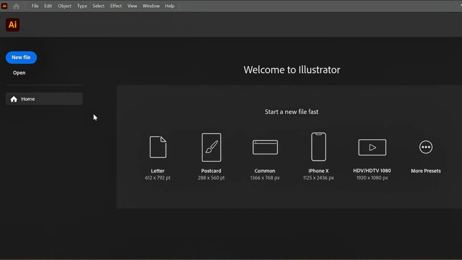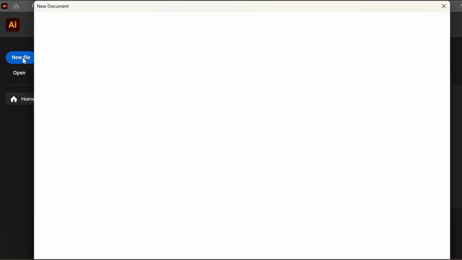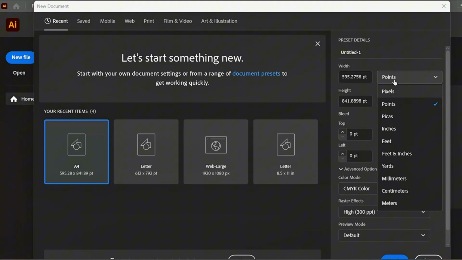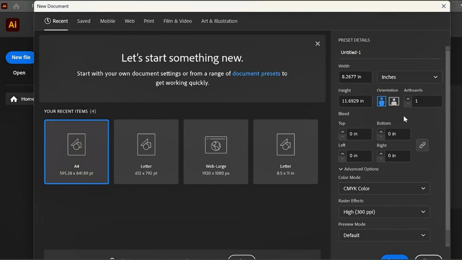So in this screen, what we are interested in is create a new file. Once you click on that, you can see there is A4, there are sizes, letter, web. Then there is a width, and usually I set the measurement values that you're going to use. Is it inches or feet or yards or millimeters or centimeters or meters? If I'm not using centimeters, then I'm definitely using inches. That means the lengths and width of most of my objects in this particular project are going to be measured in inches.